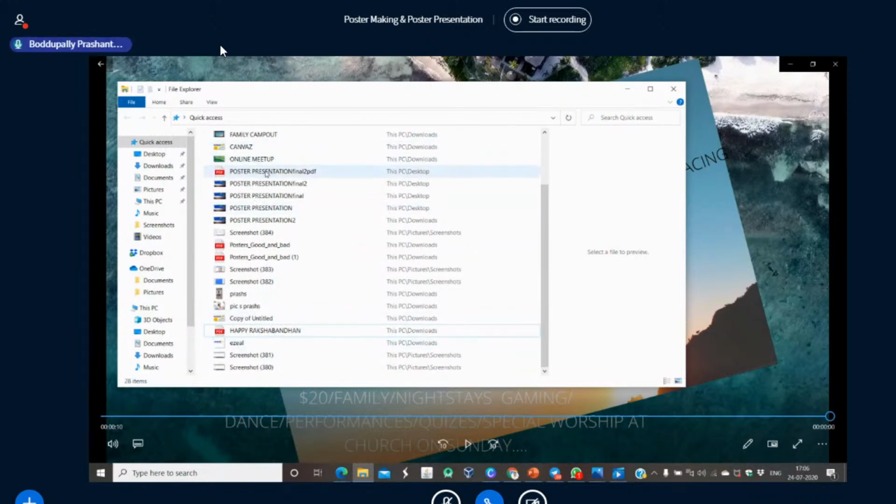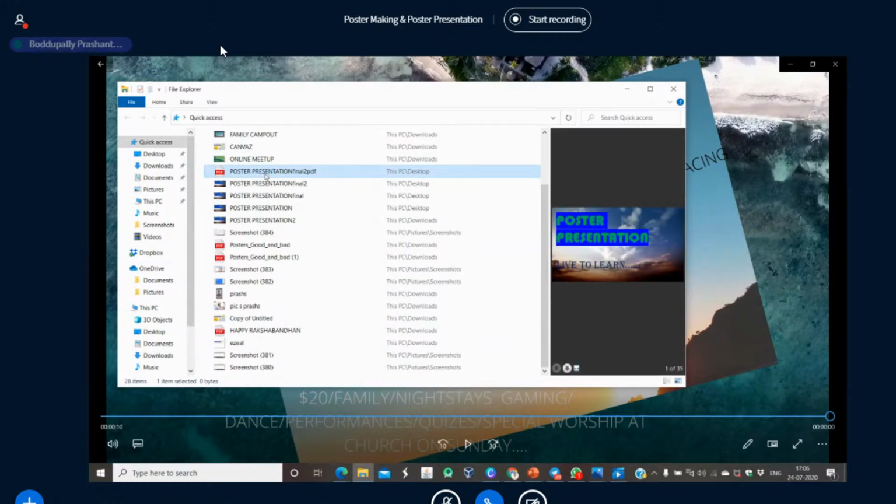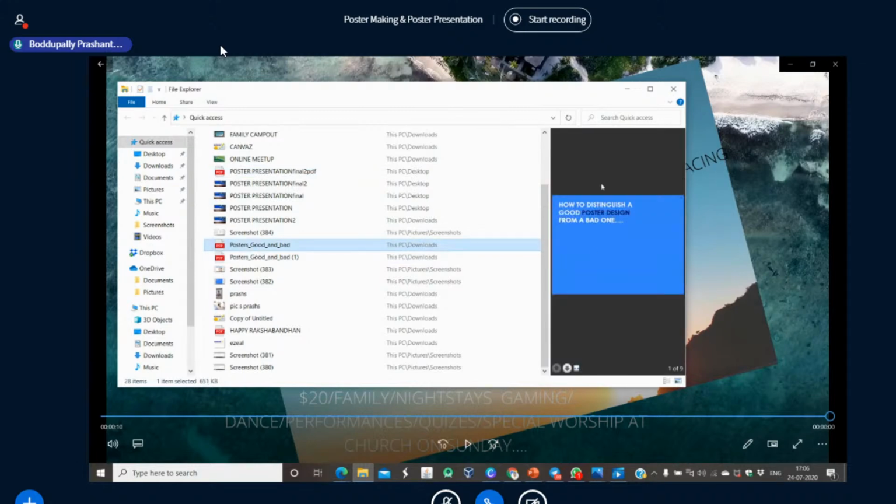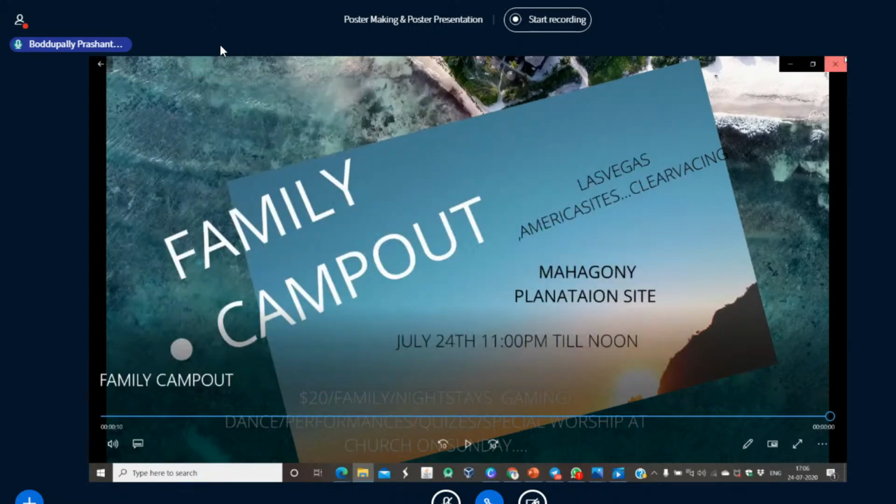Now we'll go through one PDF. One PDF regarding who judges whether a good poster has been done or a bad poster has been done. How you can judge it? One second, students, I need to remove this.